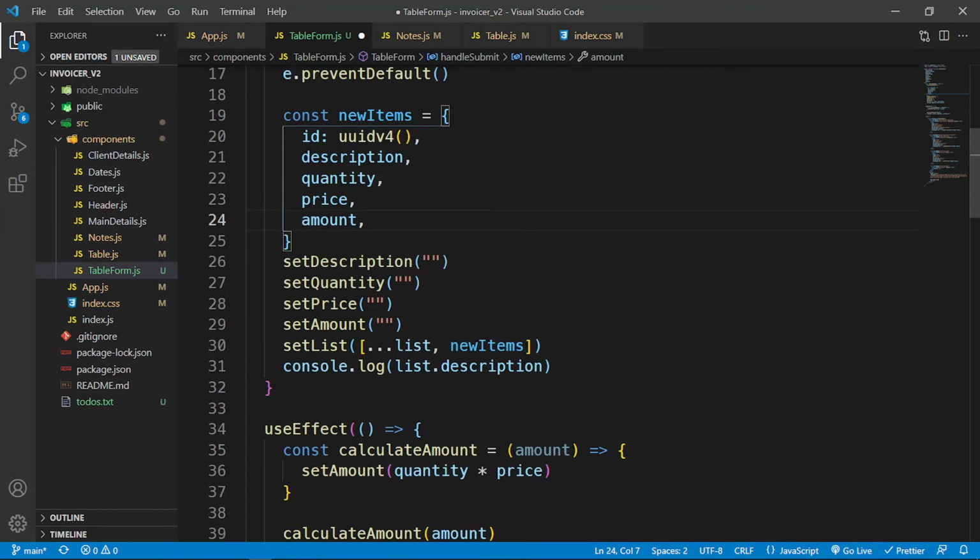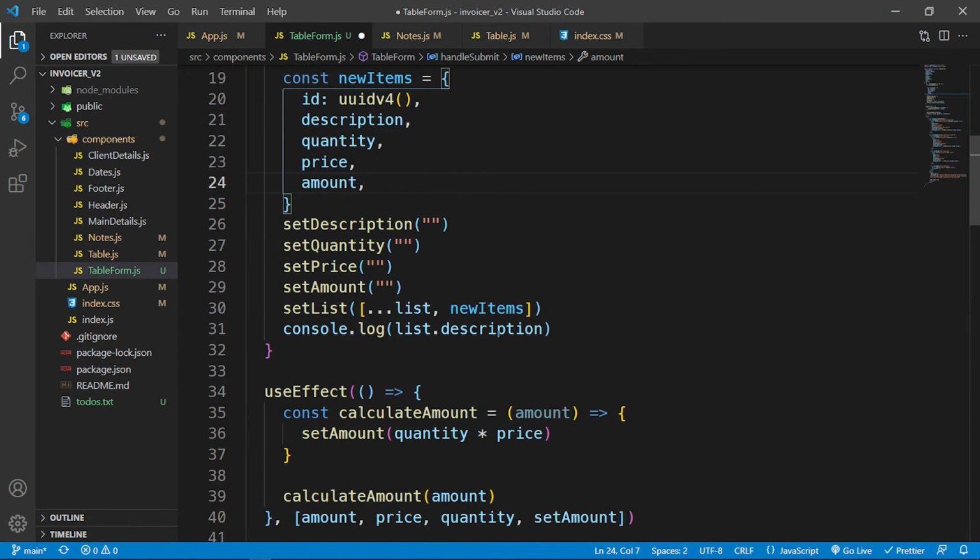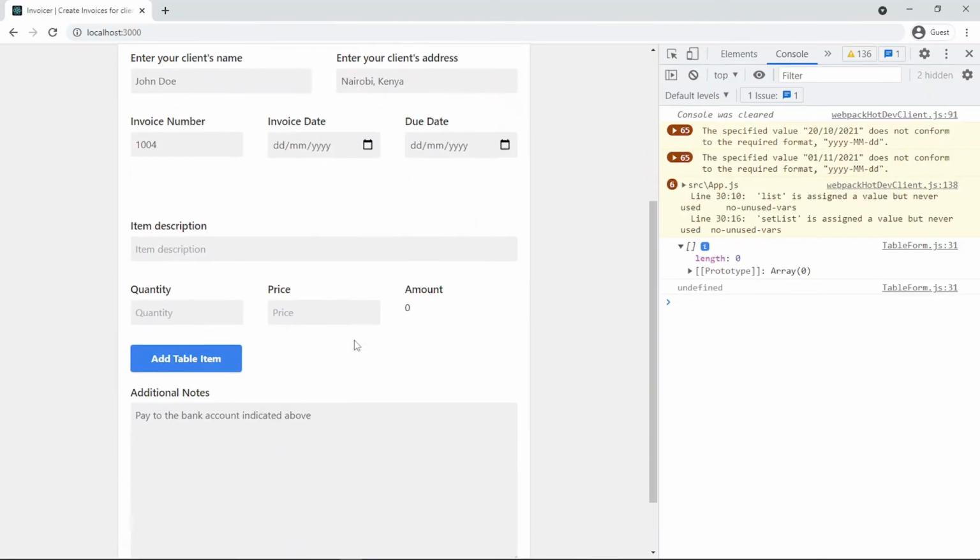And say, wait a minute, is there a list dot description? Come to think of it, is there a list dot description? I don't think there is. So let's try and submit this again. Some item description, quantity 5, price 400, add table item. Okay, there we go.